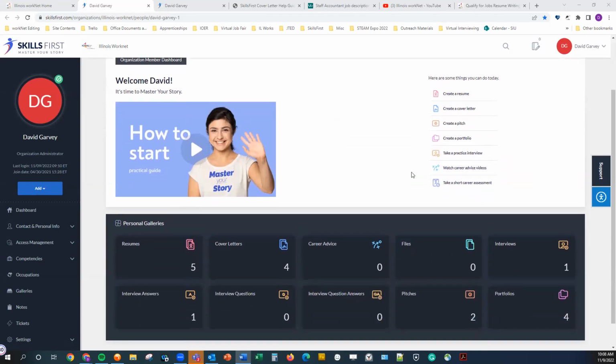And below this is our personal galleries section. And this is where you can access all your saved documents that you have worked on within the resume building tool, such as those resumes, cover letters, practice interviews, portfolios, and elevator pitches. Our primary focus today, though, will be on creating a resume.